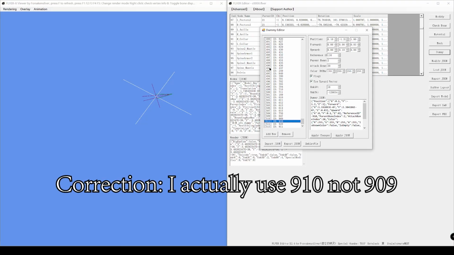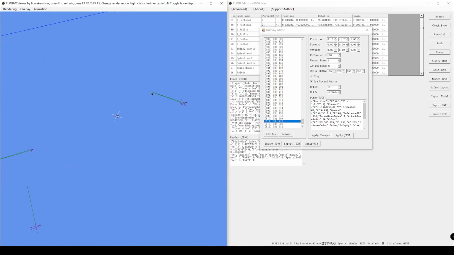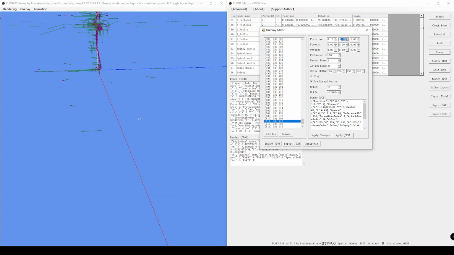I use 909 for my Death Poker mod. Note that the ID must not conflict with Elden Ring's own IDs. These are my settings for dummy poly 910. I have scaling on my screen, so it only shows 10 for the reference ID. You can copy these settings if you want to.